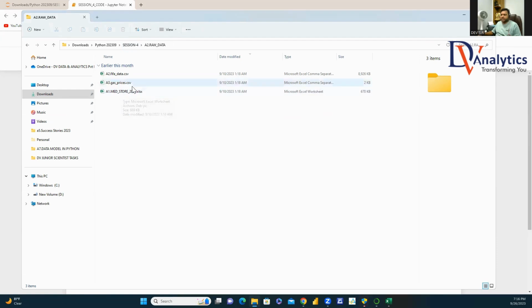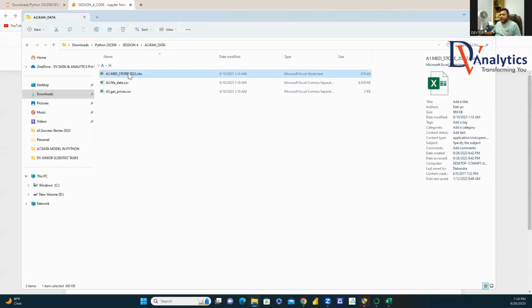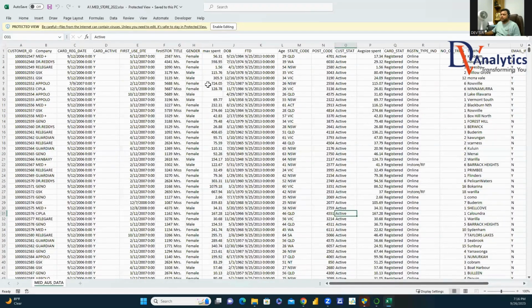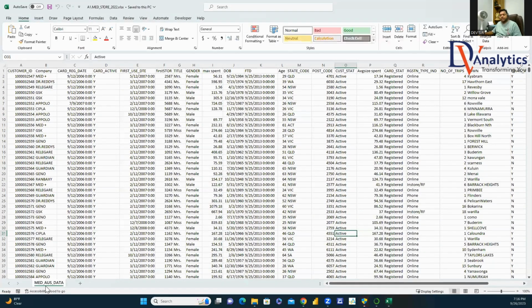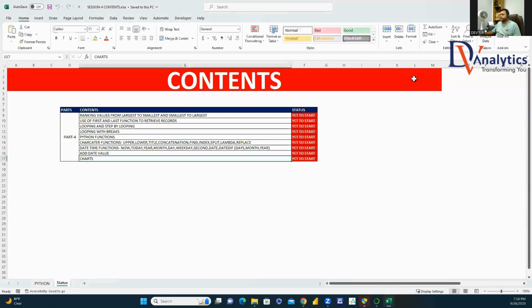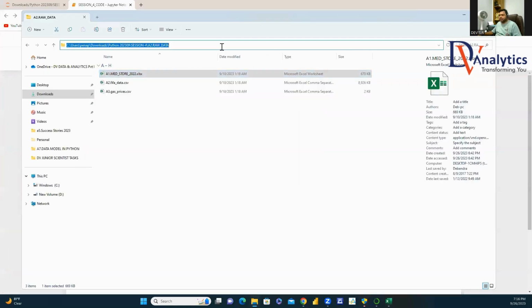I have a table here inside the raw data, which is called, let me sort this. I'll be going with made_store_2022 data. So let me first read this data for you. I'll be opening this file. You can see in this Excel file, the sheet name is made_Australia_data, which we will be reading into the Python environment. So first, I'll close this Excel file. I'll move on to this path and copy this file path, which I want to read.